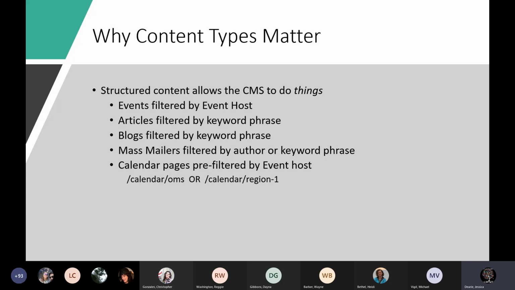So why is it important to pick the right content type to post your content? Well, structured content allows the content management system to do things. I've just provided a couple of examples of, in many cases, simply being able to collect a particular type of content and filter it so that you're only displaying things based on different criteria. So maybe all events that are filtered by the event host. If you have an event and you create a basic page where you talk about that event, it's only available on that basic page. It doesn't show up on the agency calendar. It can't show up on a dynamic list of events that may be filtered by an event host or by a keyword phrase. Same thing goes for articles, right?